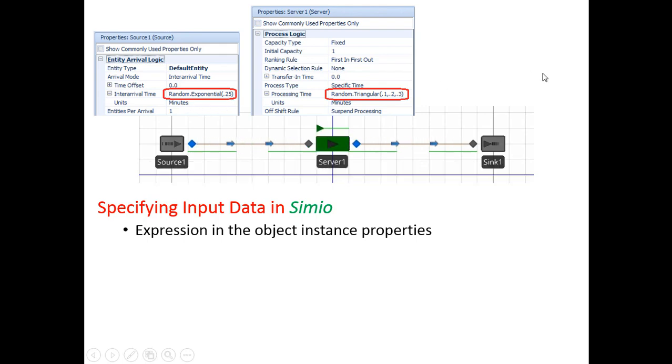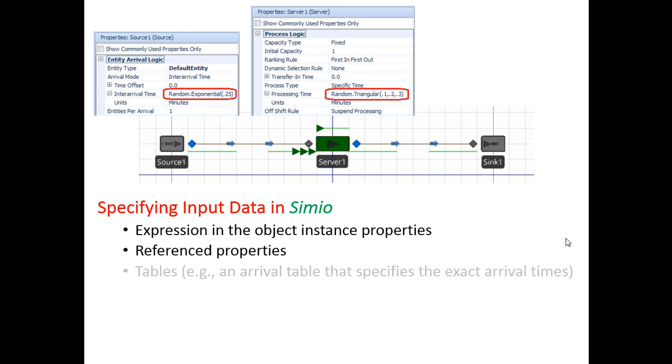Similarly, for my server, I have random.triangular 0.1, 0.2, 0.3 minutes for processing times. There are other ways of specifying input data in Simio. For instance, we can use referenced properties. That's when you define the expression in the reference property, and then you go back to the object instance and refer to that reference property.